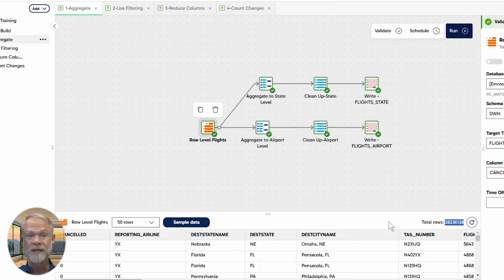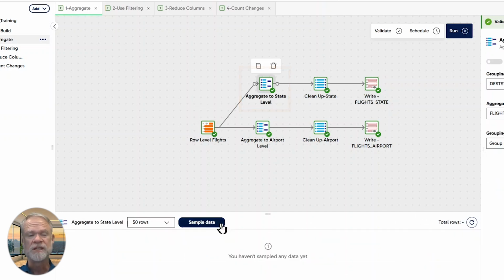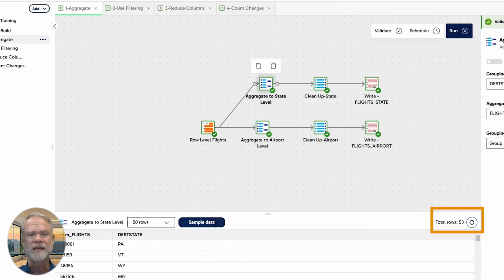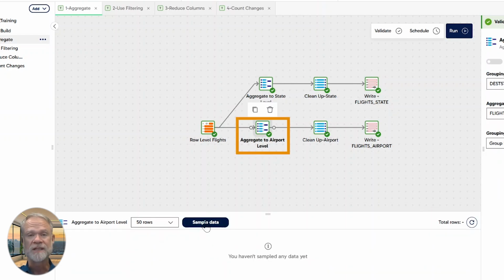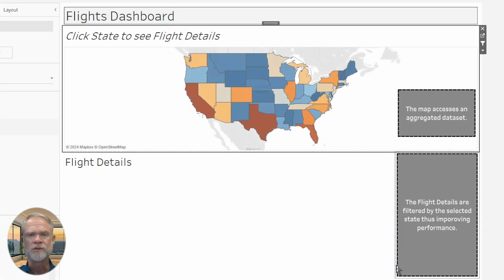A valuable technique is to create aggregated tables at different levels of granularity. Using Matillion's aggregate component, we can roll up our data to just 53 rows representing U.S. states and provinces. Alternatively, we might roll up to the destination airport level, where we have 406 rows of aggregate data. This approach enables us to use multiple datasets in reporting tools like Tableau. Some of these datasets are aggregated and some are detailed.